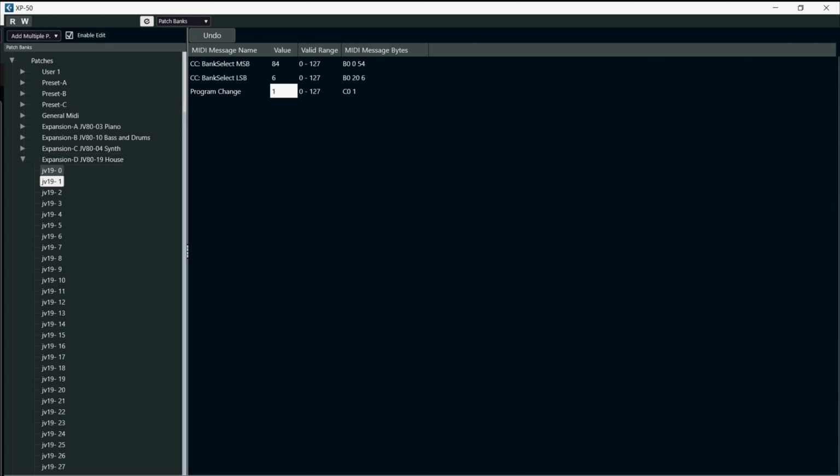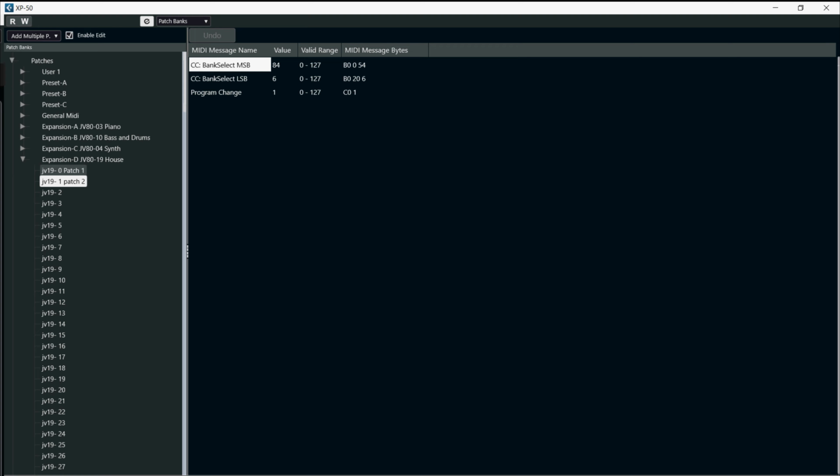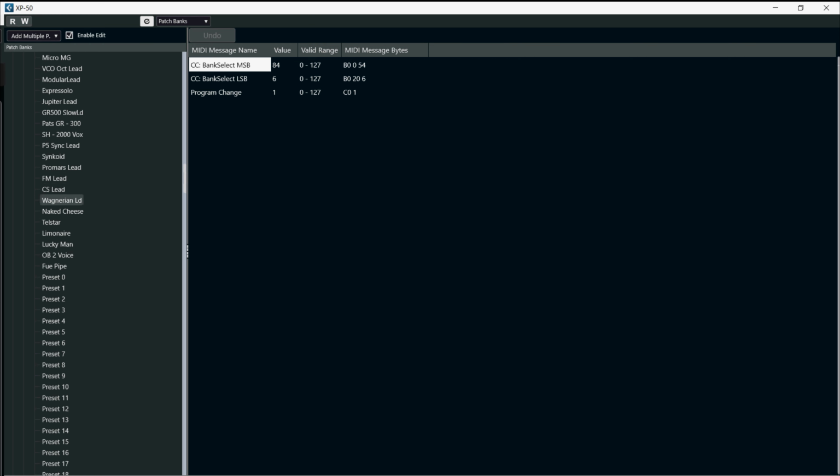So here you see bank select MSB, bank select LSB. MSB stands for most significant byte or bit, I'm not sure. It's probably byte. And LSB stands for least significant byte, which together with the program change creates the patch change in your synthesizer. Here you see some examples I have already installed.